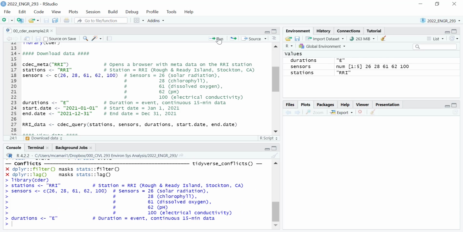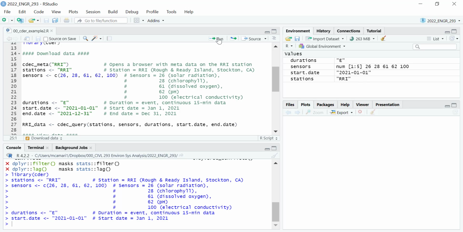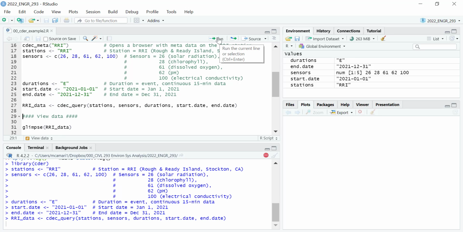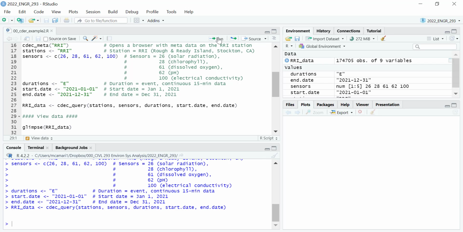I'm going to collect data for 2021, so define the start and end dates, and then in a single line I can query the database and get the data for the Rough and Ready Island station. Since it is 15-minute data collected over a year, it's going to take a minute to load, and there it is. Okay, so let's go ahead and take a look at that data.